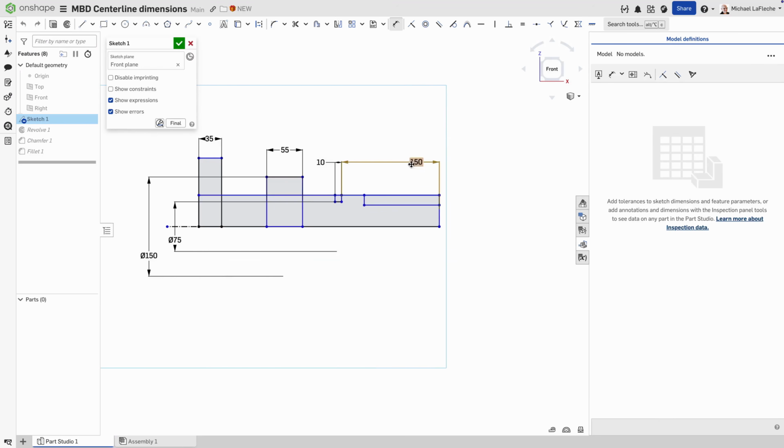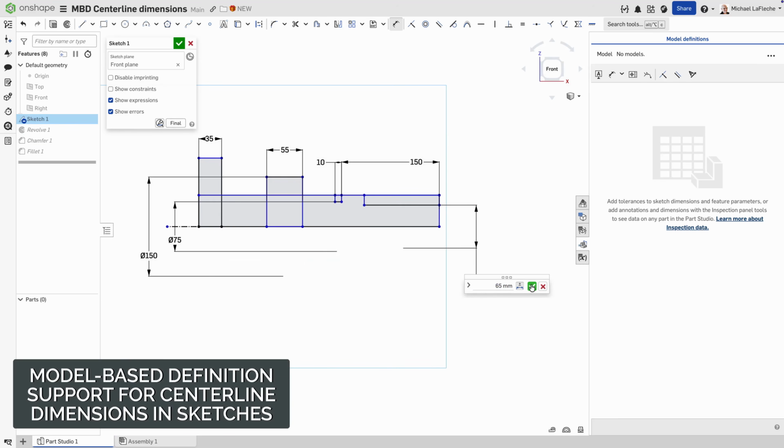Model-based definition now supports the application of centerline dimensions for turned parts like this. Just go ahead, dimension to the centerline and the edge that you wish, and choose the tolerance option.